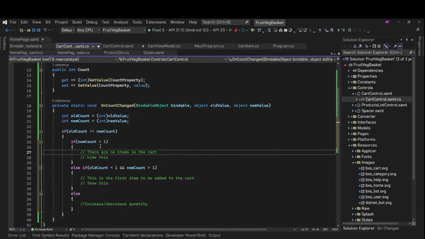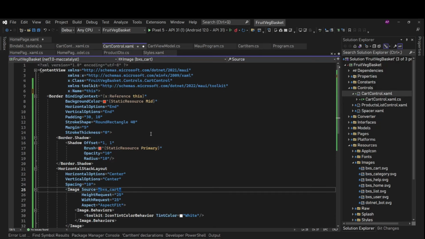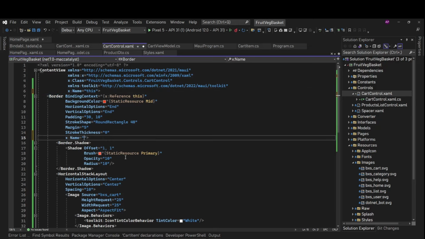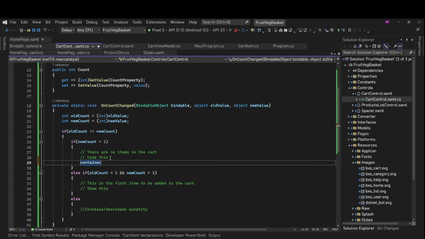So let's add some animations, and for animations we need to have the reference to that item, and in this case we'll have reference of this border. We'll animate this border, the complete thing. So let's add a name to this, let's say container. And now we can access this container in here, right? We can access this container dot. Yeah, we have all these animations now.